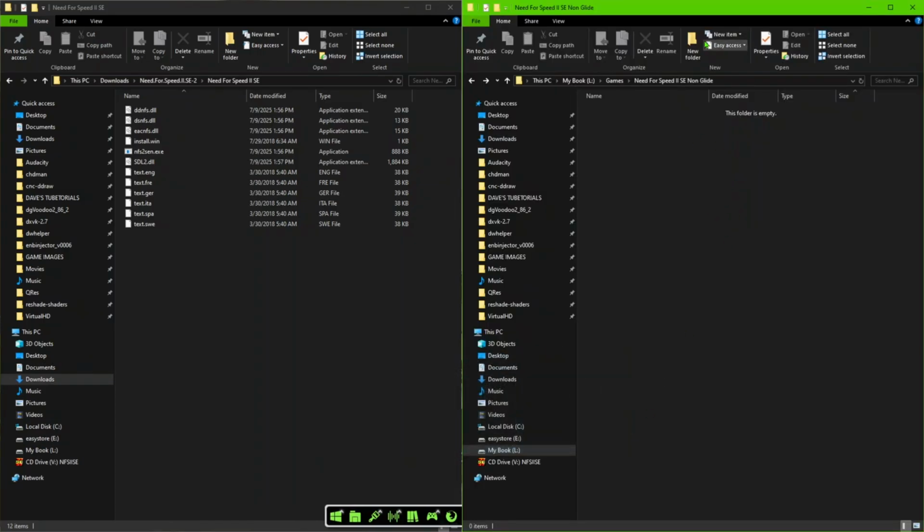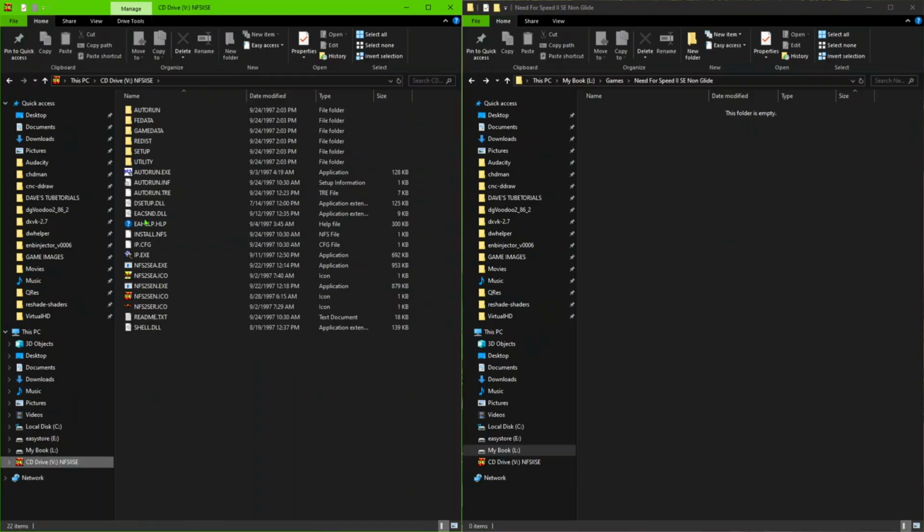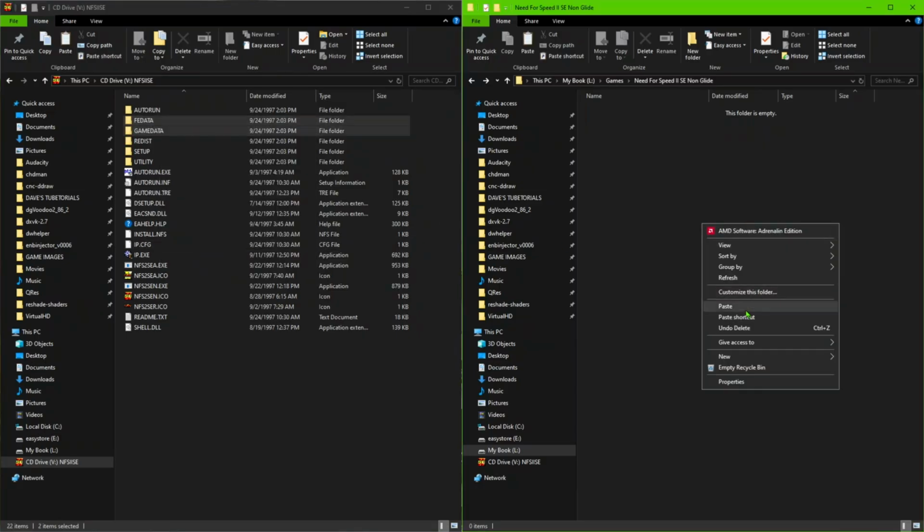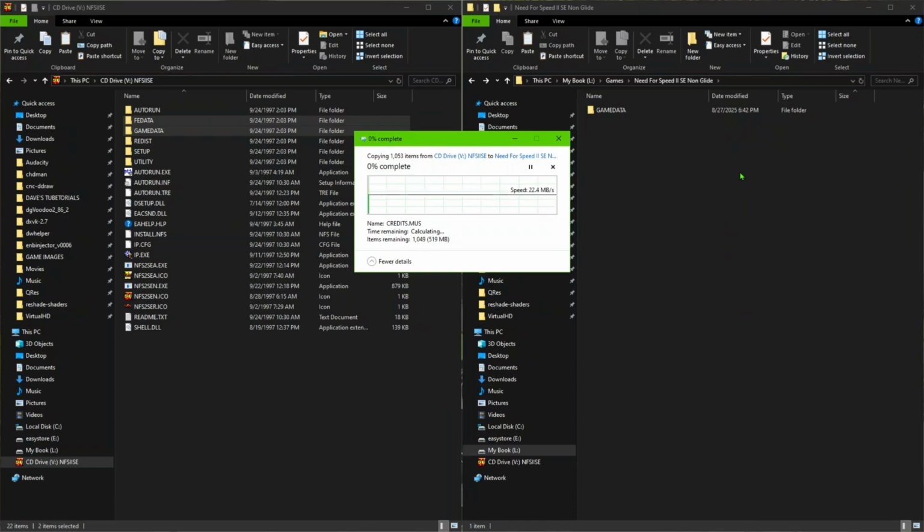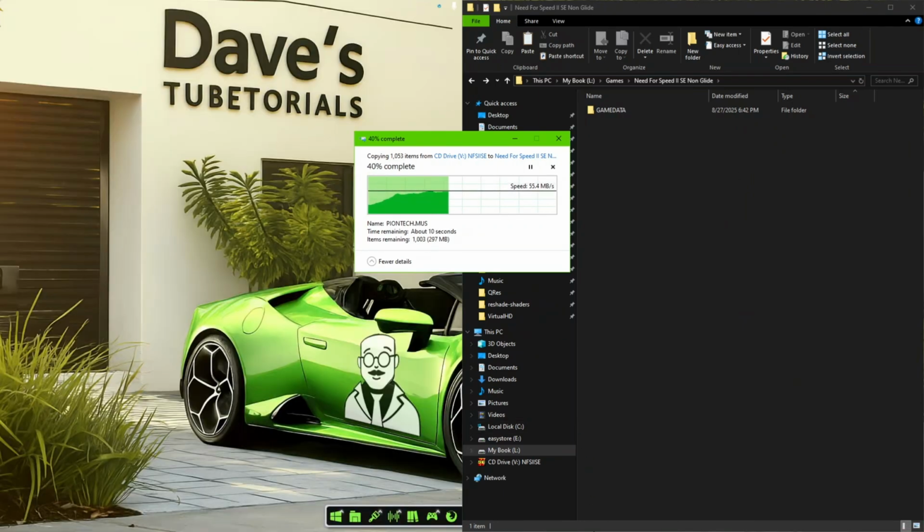So I have a folder on the right side where the game is going to go. And then the folder on the left has the Need for Speed disc in there. So what we're going to do is click on that, and you're going to copy two folders out of here. You want to make sure you get this one, FE data and game data. Just copy both of those, and we're going to drag and drop or paste them into the folder over here on the right side. That'll take a few seconds to complete.